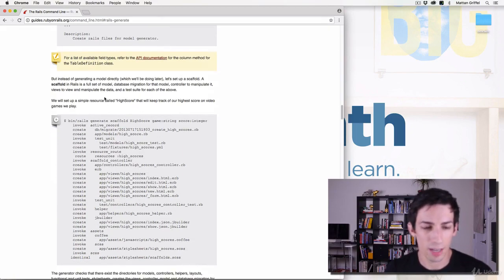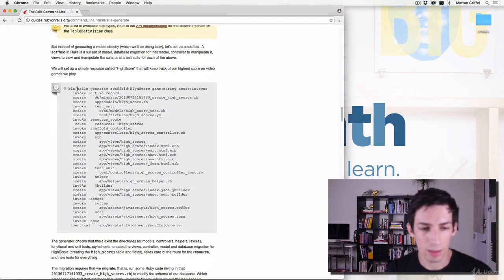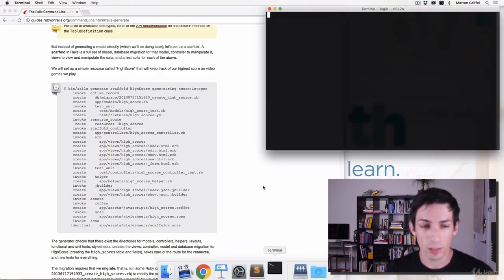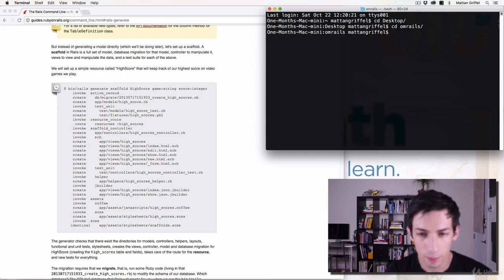And it gives an example of setting up a resource, there's that word again, called HighScore to keep track of the highest scores on video games we play. So they run the command Rails generate scaffold HighScore, and then game:string score:integer. We're not going to be doing HighScore, but we will be creating our own resource using a very similar formula that they have here. So follow along with me in the meanwhile. Make sure you're in the right place inside of that main folder. And we're going to create a scaffold.